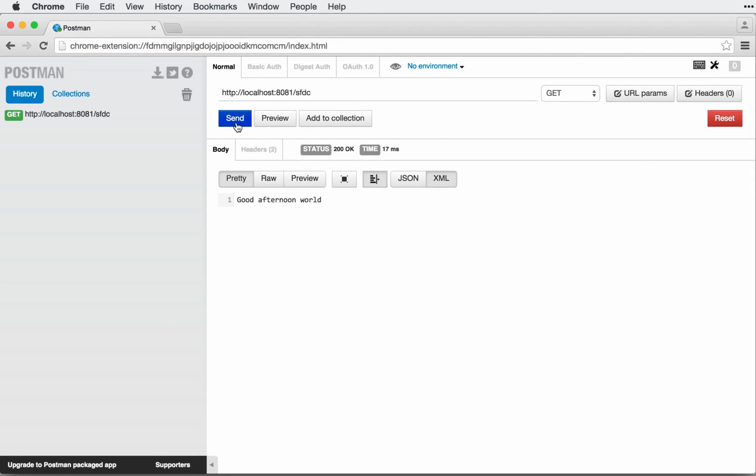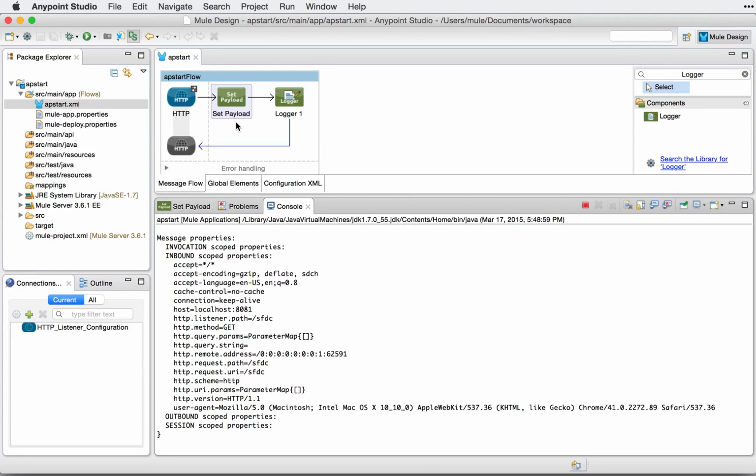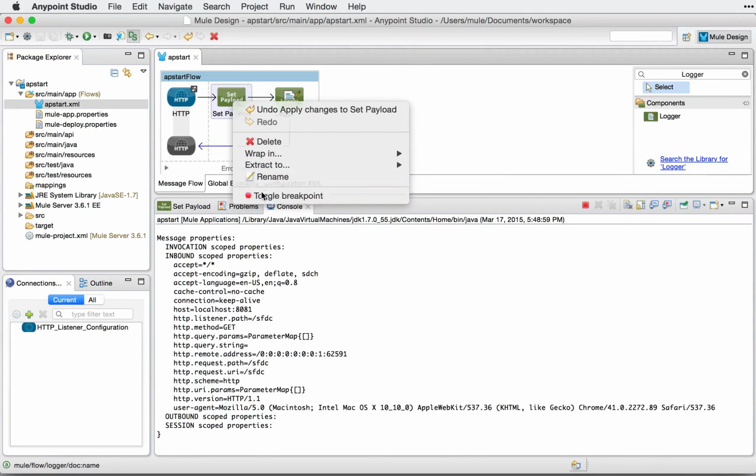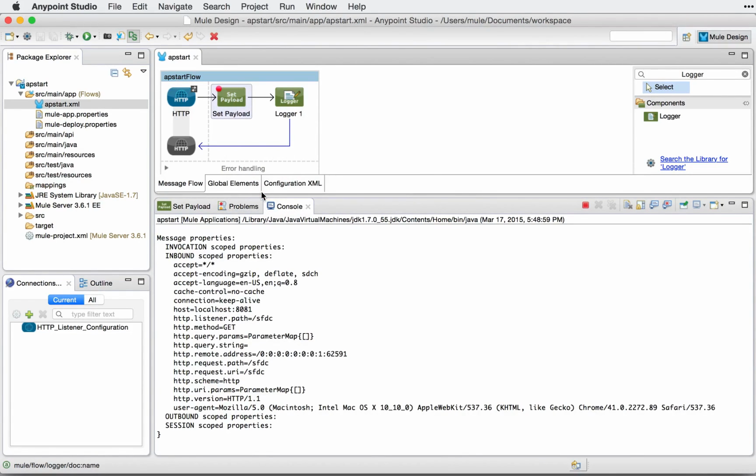Last but not least, let's talk a little bit about debugging this application. Back inside of Studio, what we'll go ahead and do is add a couple debug breakpoints into the app. To do this, let's go ahead and set a breakpoint on top of set payload. And with this one breakpoint set up, let's run our application in debug mode.